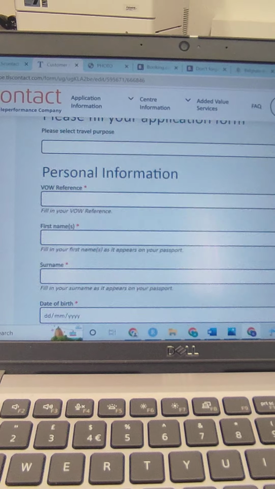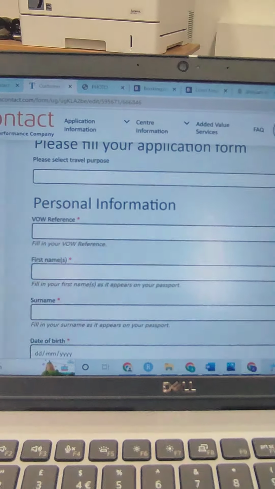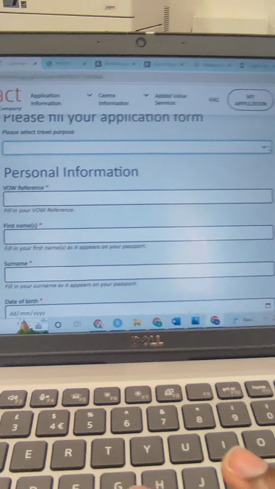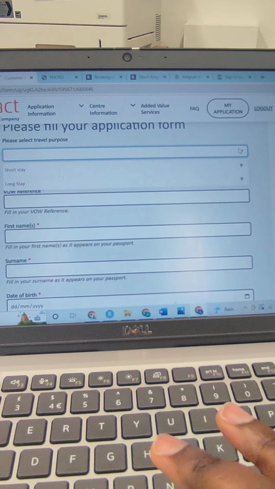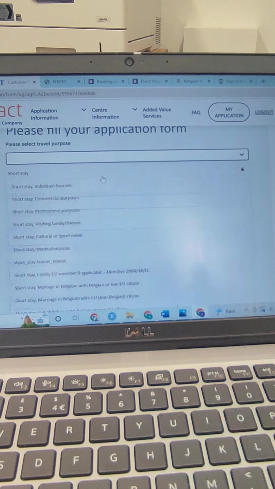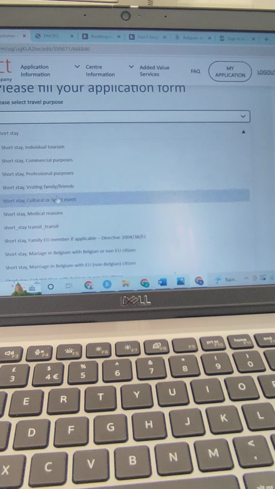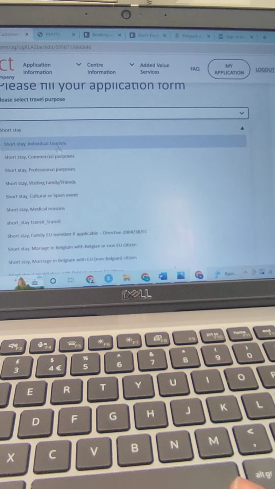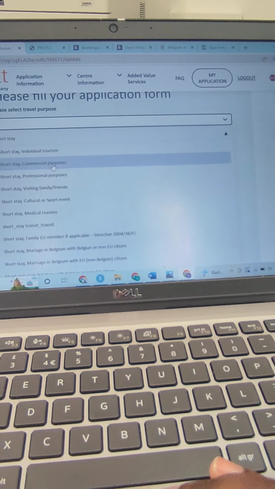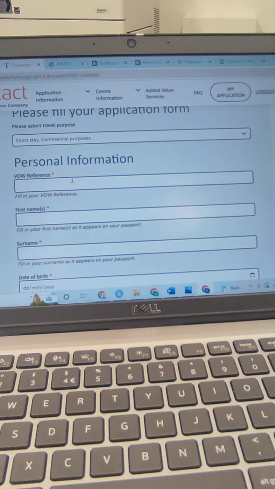Okay, so they are telling me please select purpose of travel. We are making appointment at TLS Contact. I hope I'm clear. I'm going to say short stay because I'm going for less than 90 days. And why am I traveling? It's commercial purposes because it's a business visa.